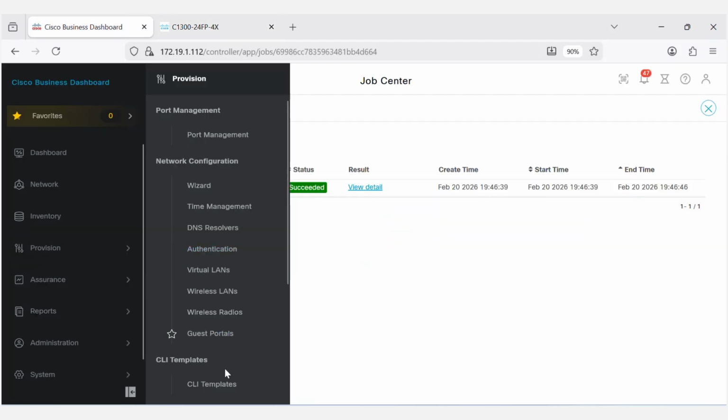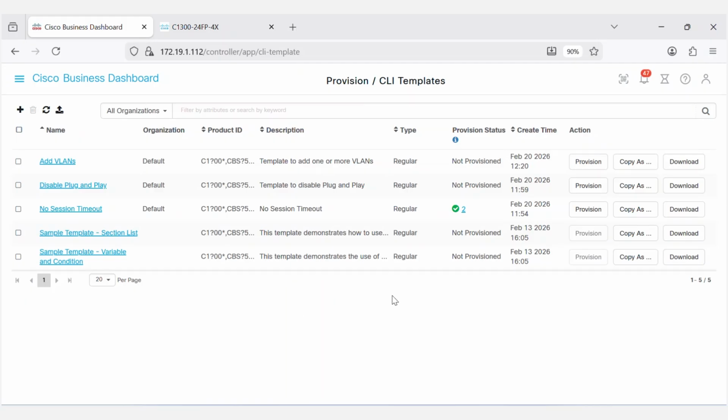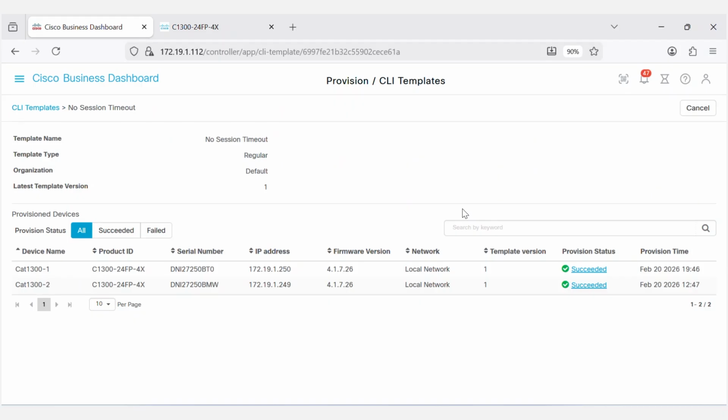If you return to the CLI template section in the dashboard, you will see that the provisioning status for your template is updated. It now shows that the devices have been successfully provisioned. That's all there is to it. With CLI templates, you can keep your network running in perfect harmony. It's the easiest way to hit play on your configurations and get back to what matters most, your business.